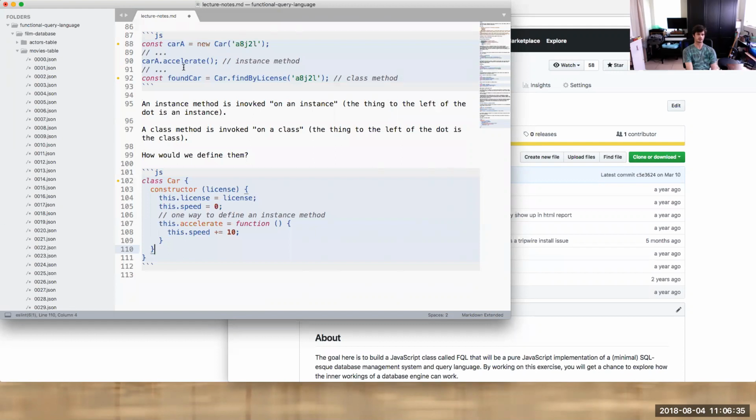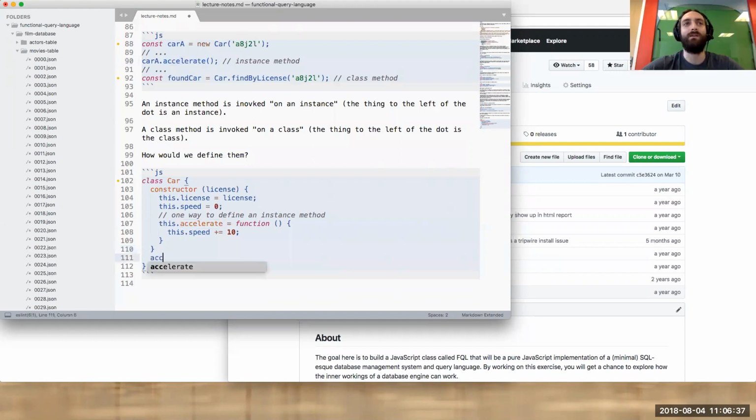Okay. So we can also have accelerate as a prototype method. And the way you do that with class syntax, if you say class Car, we can just define accelerate here, notice we're inside the class definition here. We can define this as a method, an instance method, by doing that. We can define it as a prototype method. So this is another way to define an instance method.